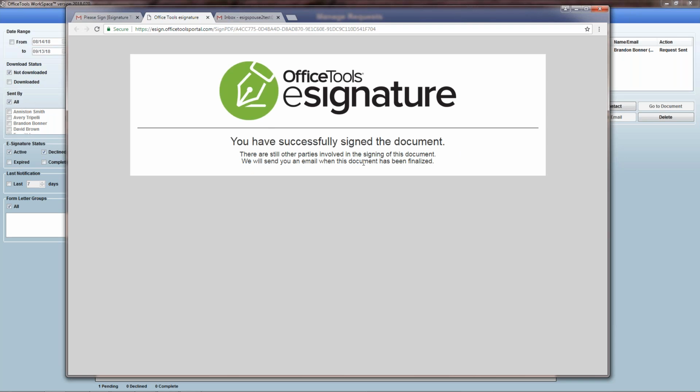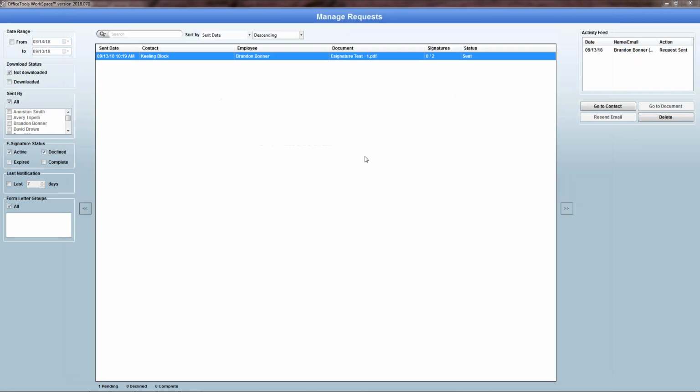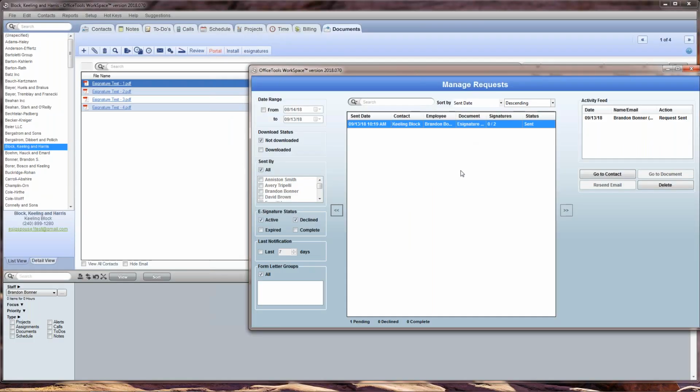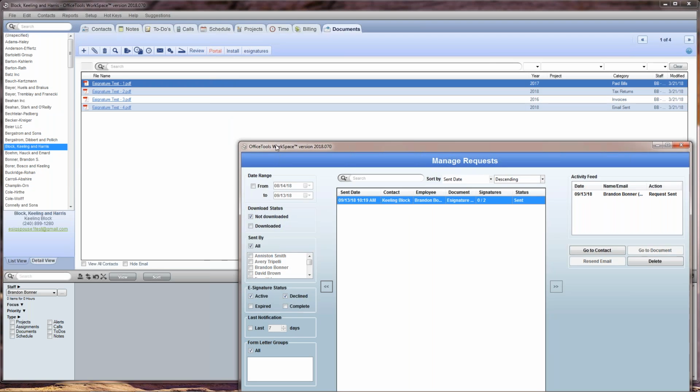Now, at this point, it is going to let them know whether there are other people involved, or if it's completely finished. So this isn't necessarily going to be the same thing every time. If there is a wife's signature or a husband's signature or somebody else's signature, it will let them know that this hasn't been finalized yet. Okay. So now we're done. That's finished. This will update eventually, so I'm going to close this down. For now, we'll leave that right there.